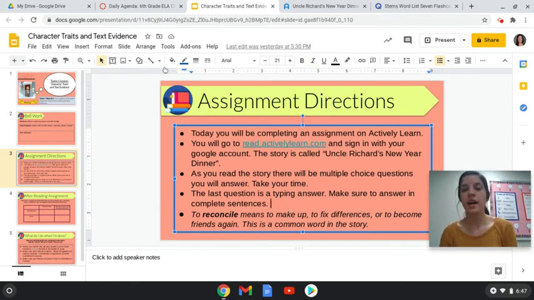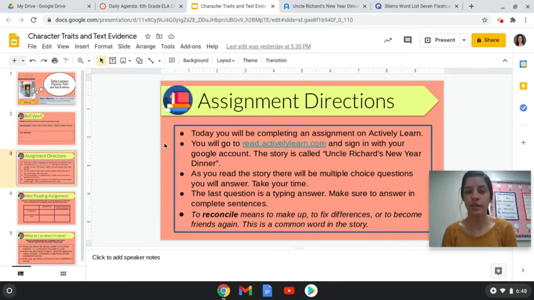And then the last thing, they ask a lot about reconcile. If you don't know what that word means, if you reconcile with somebody, you're making up. If you had a fight, you're fixing your differences, you're becoming friends again. So that's what it means to reconcile with somebody.